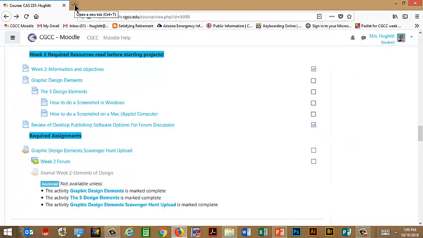To get that information, you're going to be doing screenshots. There's how to do a screenshot in Windows. It really doesn't matter which version of Windows you have. You've been able to do this since, I don't know, Windows 95 on probably. I know it's been around for a long time. And then there's a screenshot on a Mac computer or an Apple computer. So those are going to be your assignments that you're going to then upload here.